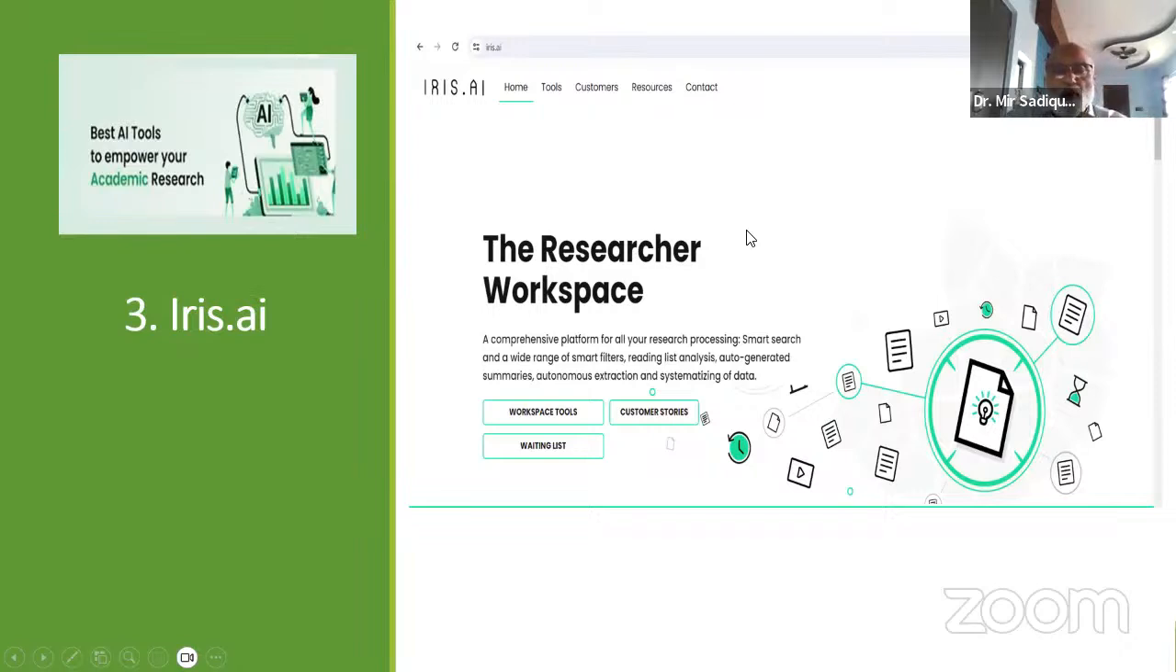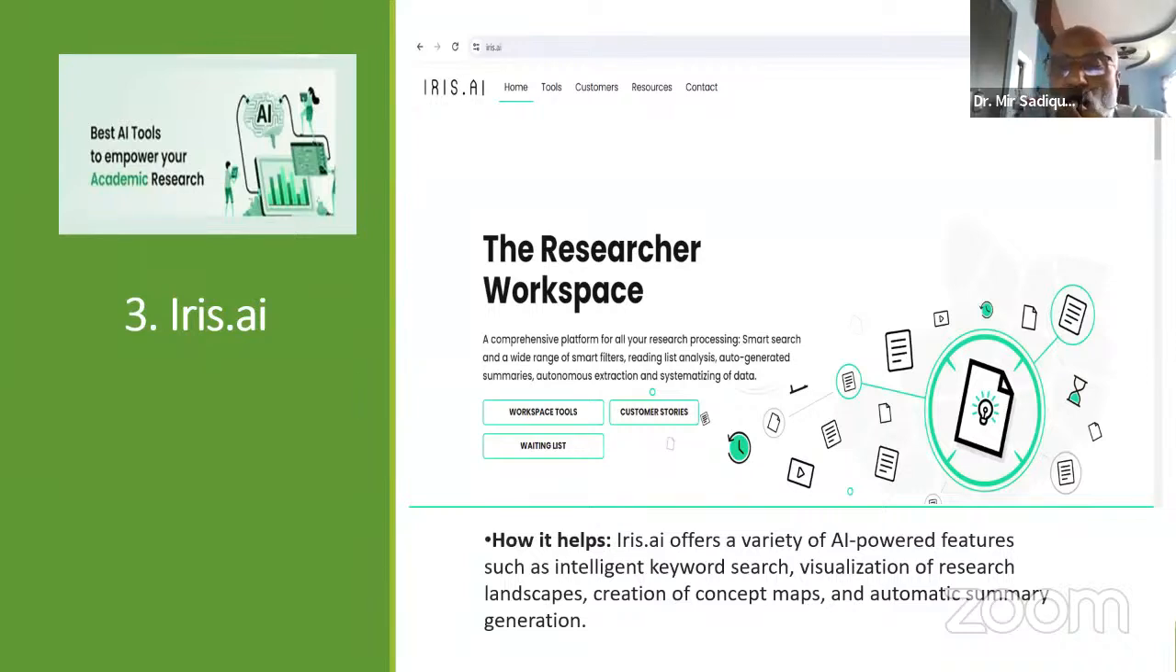Some of my students, if I am not wrong, used this iris.ai for creating a review paper on his research topic. A review paper has been created by using this because it provides you not only smart search with filters, but also reading analysis and auto-generated summaries. What he said was, sir, I have used this auto-generated summaries feature for collecting summaries on various papers related to my research area. And by using the smart filters and reading list analysis, he created a review paper on his area.